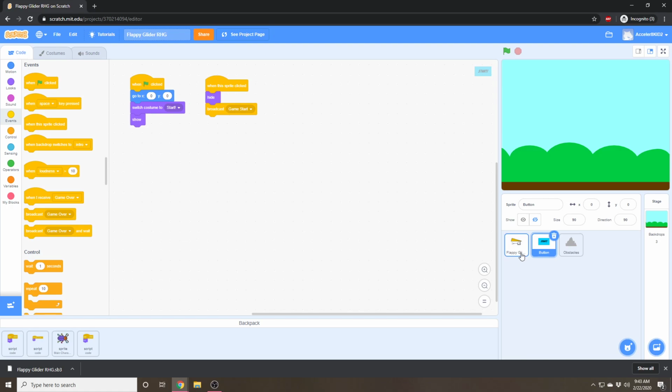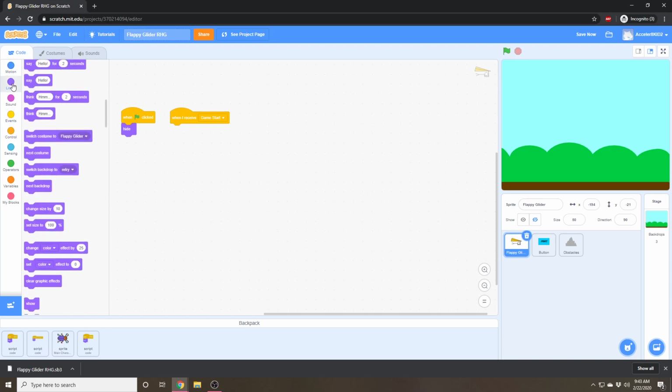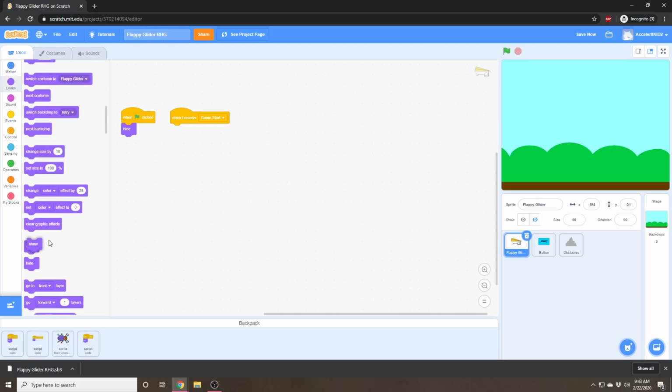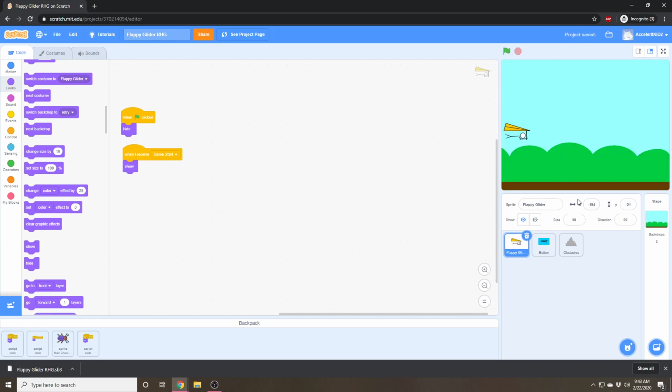At this point, we're going to want to make sure our character shows up, not necessarily our obstacles. There's a reason for that, and we'll get to that in the next video. For now, though, we're going to jump over to our Flappy glider and make sure that he shows up when he's called upon. When I receive, game start, we want him to show up. It's going to show.